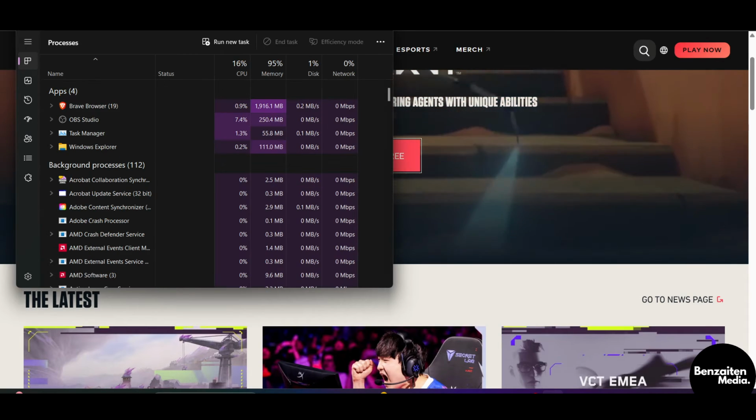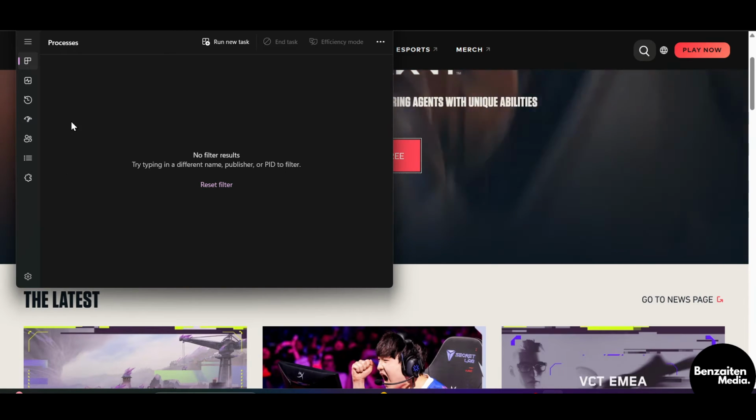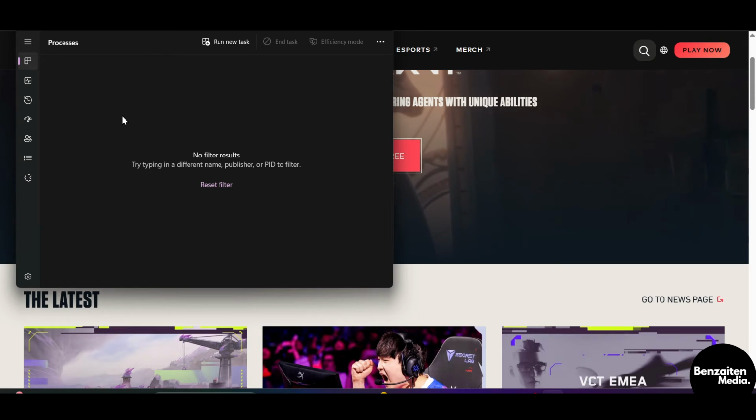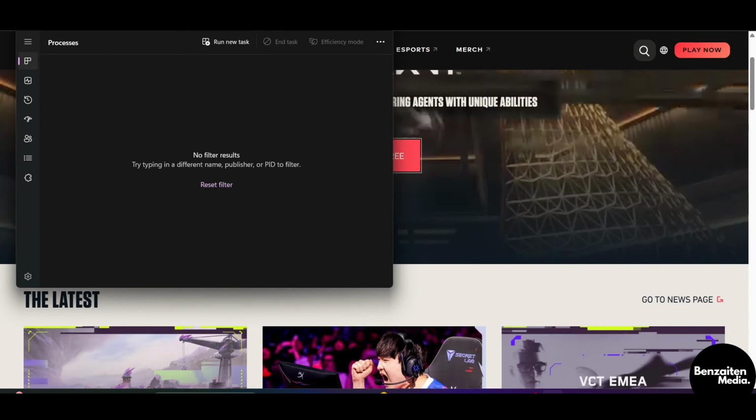And after that, you need to do the same for Valorant. You need to search Valorant, and then if any of the tasks of Valorant are running in the background or foreground, you just need to right click and then click on end task to end that task and to close Valorant in the background.